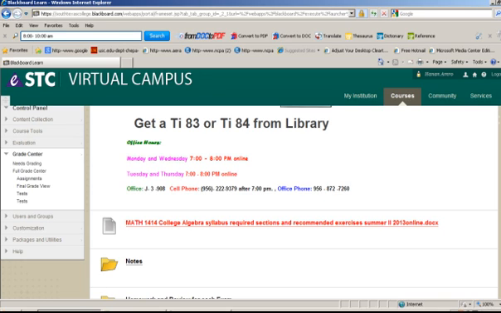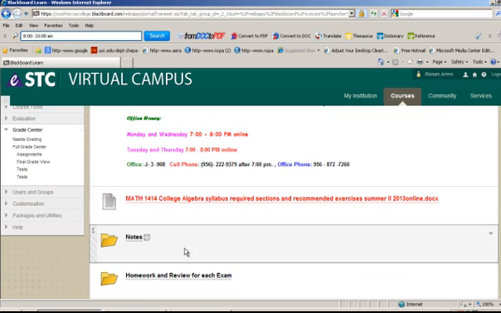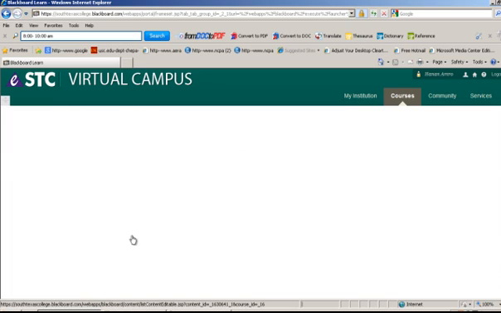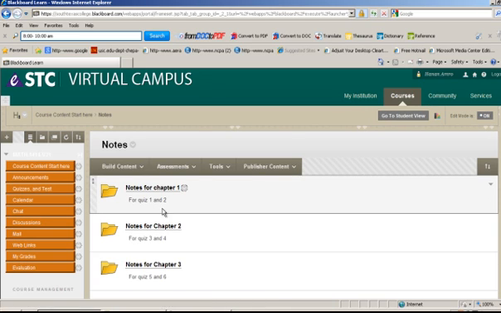Now, how would I study for this? Because you're going to study on your own. You will have what's called the note, which is right here. If you click on the note, you will see we're going to cover chapter by chapter. Underneath each chapter, it will tell you which quiz it will cover.